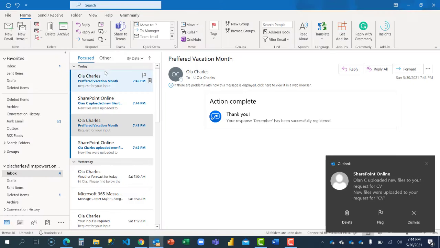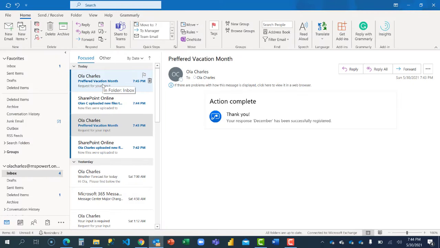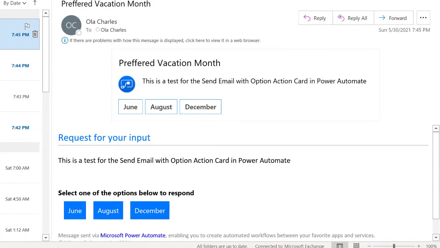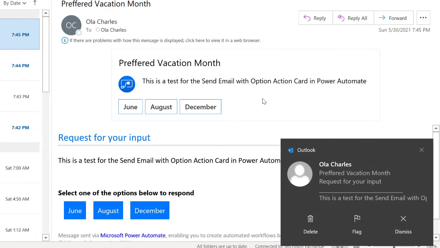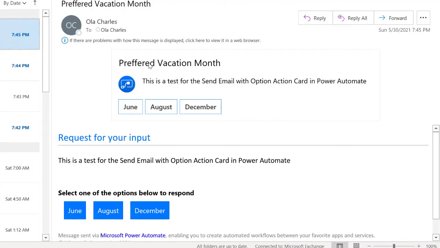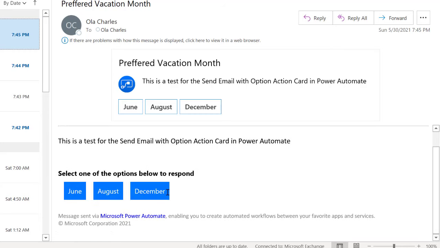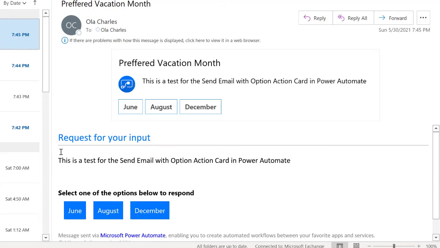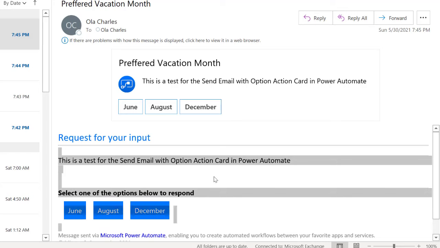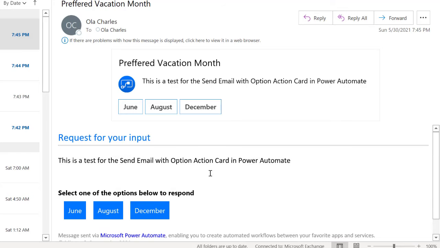Okay. I can see preferred vacation month. This is the next one. Right here, something is happening. I can see my action card is here. Request for input is here. So I have two different options here. What you have at the lower part is the HTML, the way it will be rendered if it is an HTML object. Here is the one for the action card. Because in my settings, I did not specify that I should use only HTML, this is why I'm seeing the two.